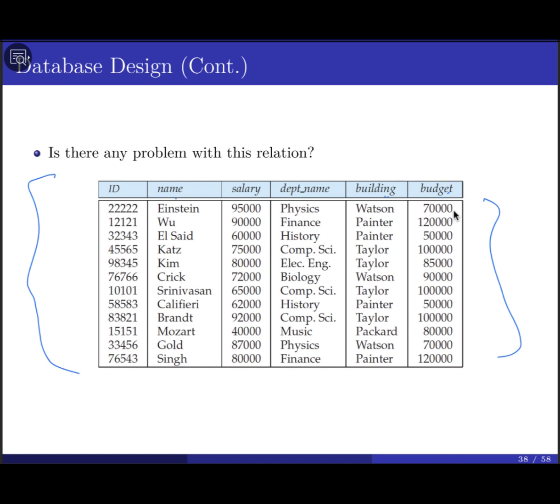I think building and budget shouldn't be there if you're using individual persons and their salaries in the department. Exactly. It's unrelated information, and at the same time we have redundancy. Take a look. Redundancy of the data.